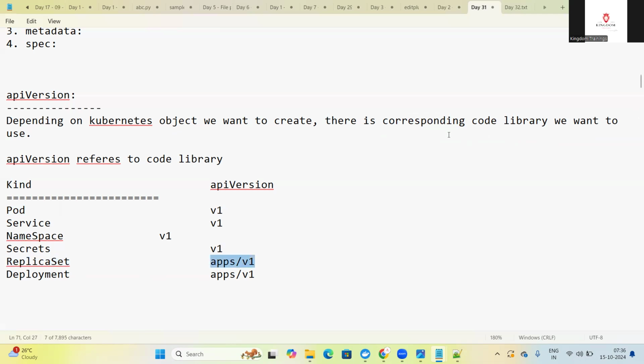This is the library. There are some corresponding code libraries we need to understand. You don't need to remember all these things. We have Google. You can search, for example, what is the corresponding code library for pod. You don't need to remember them, but you need to understand why we are giving this.